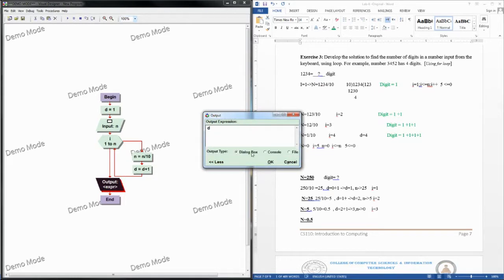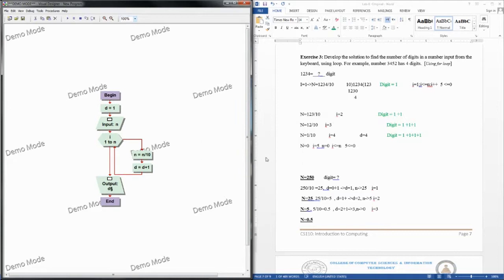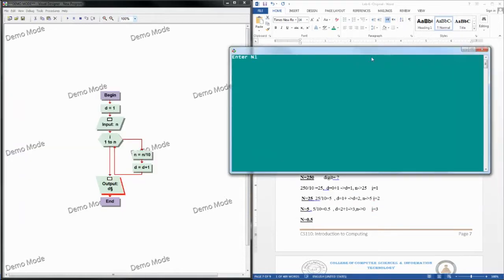Click on console and we are going to print this. Now let us go and run the print and let us run the program. So I am entering 1 2 3 4 and it gives me 4. Works fine.